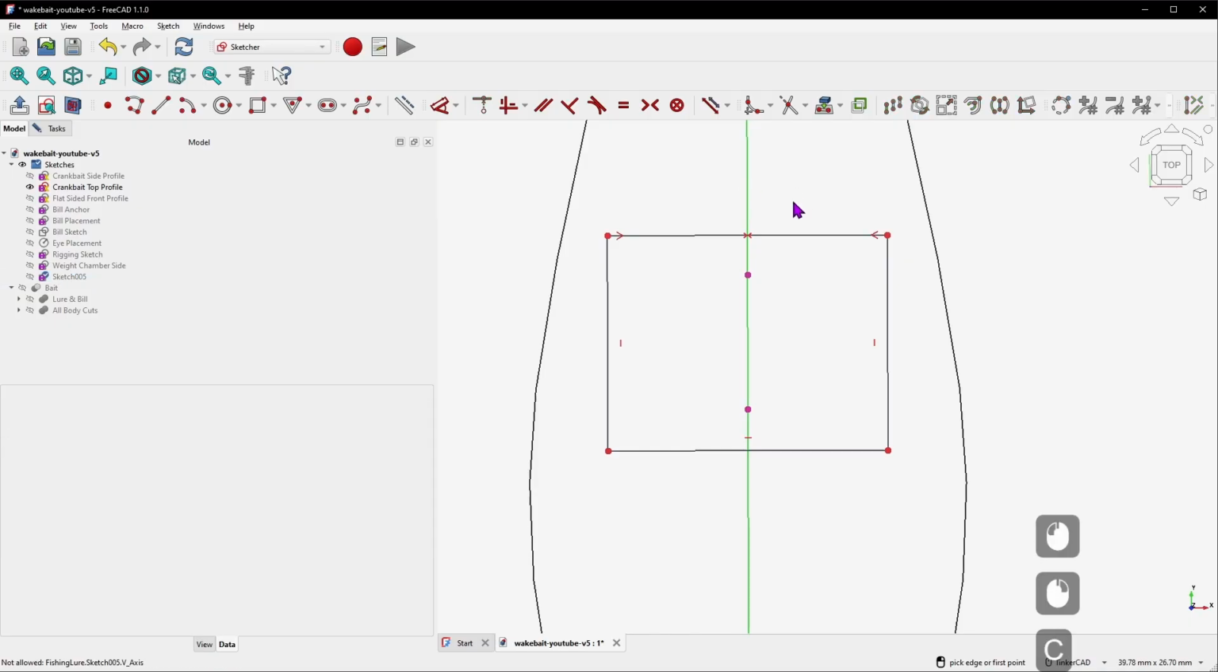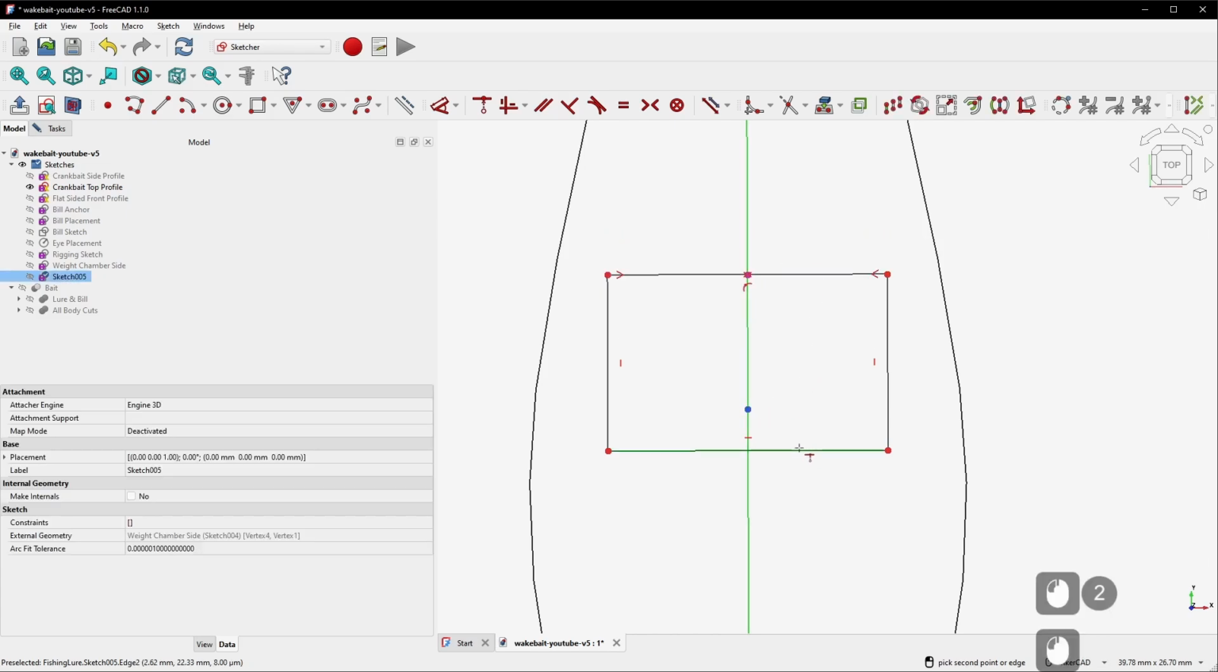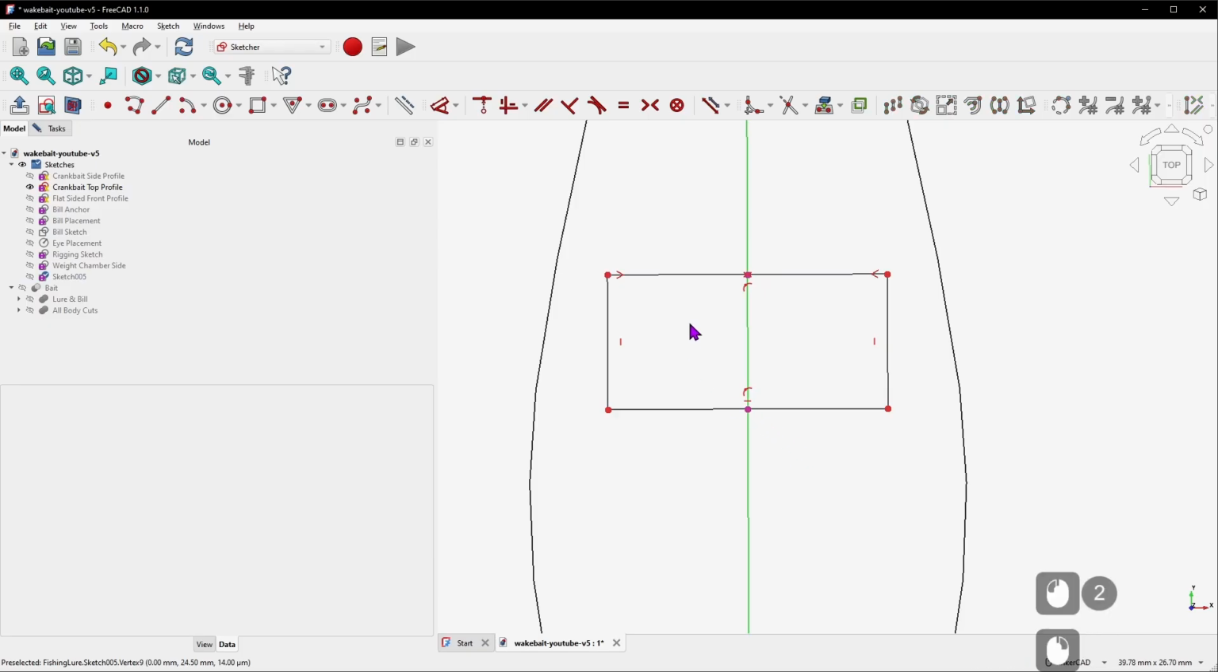And then I'm going to use the C key to create a point on line constraint here. I'm going to grab that point and that line and the bottom point and the bottom line. I'm going to go ahead and switch to construction mode here and bring in just one side of this side profile. I only need one because of the symmetric constraint.